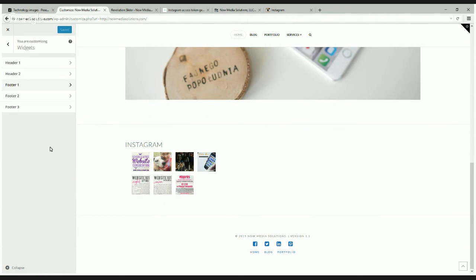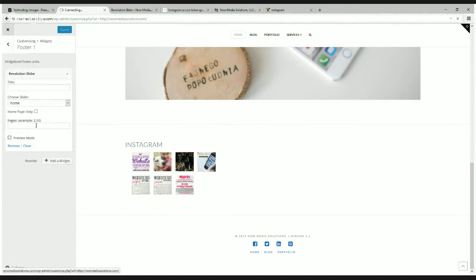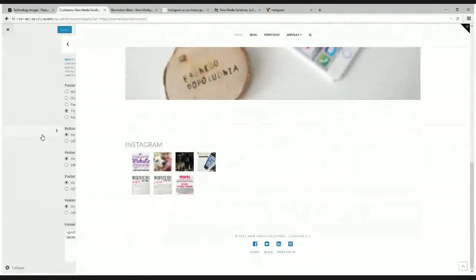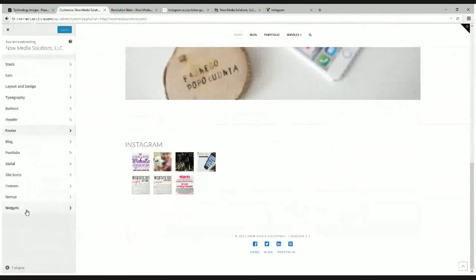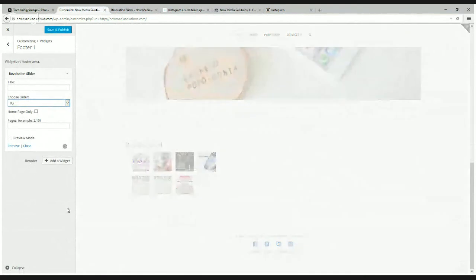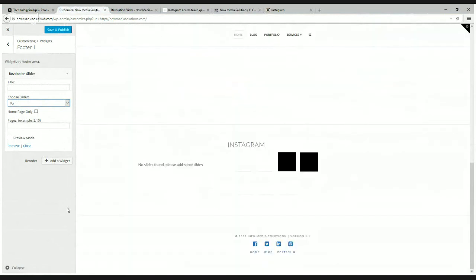Okay, this isn't working the way I want it to. Footer. Widgets, then footer. Okay. That's the dojo one right here. Footer 1, Revolution slider. Instagram, there it is. Let's see which one looks better. I don't know that I have any pictures in there. Oh, maybe that's why it's not loading.